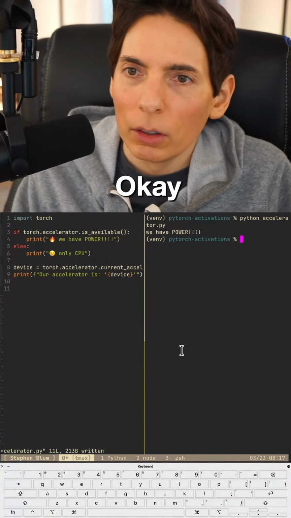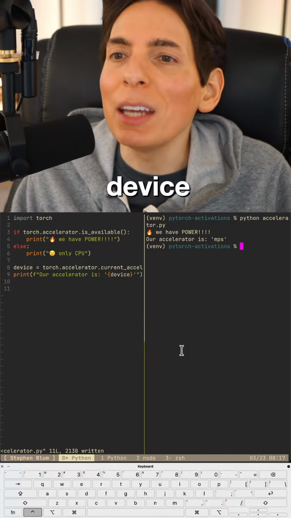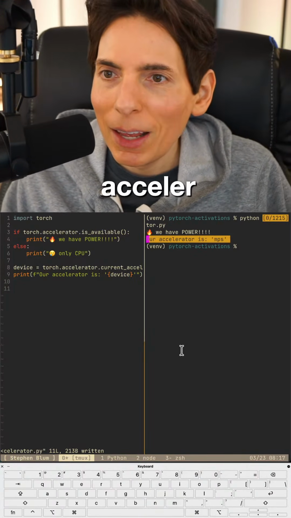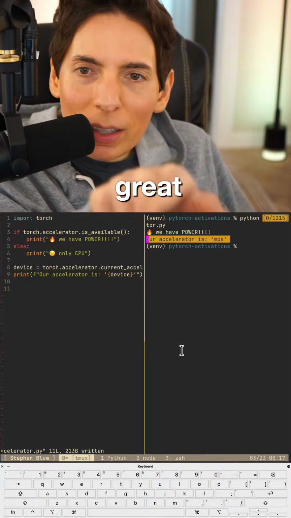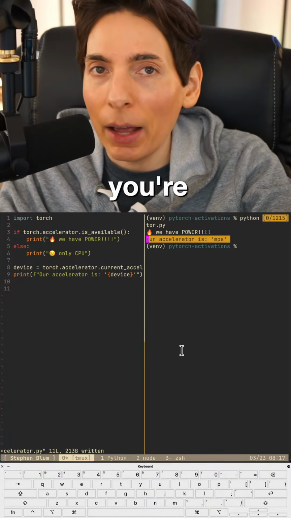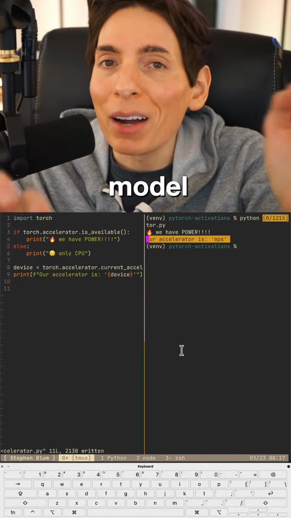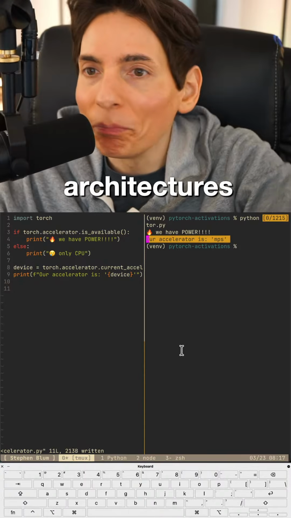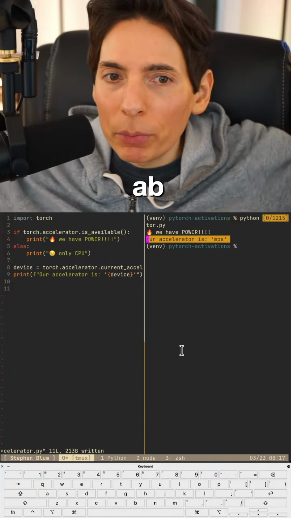Okay. All right, here's our device. It's gonna be MPS. That's our accelerator right there. Isn't that great? It's really nice because the whole point of PyTorch really is to help make things easier when you're writing your model to run on different architectures. It's automatically abstracted away from you by PyTorch.